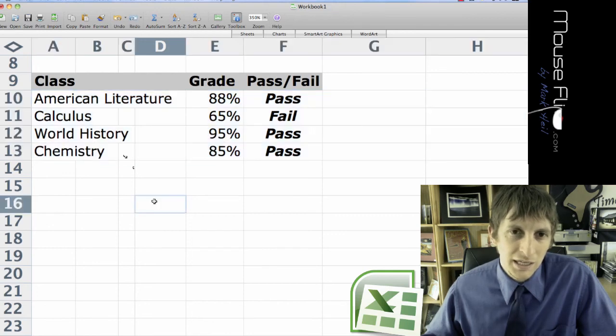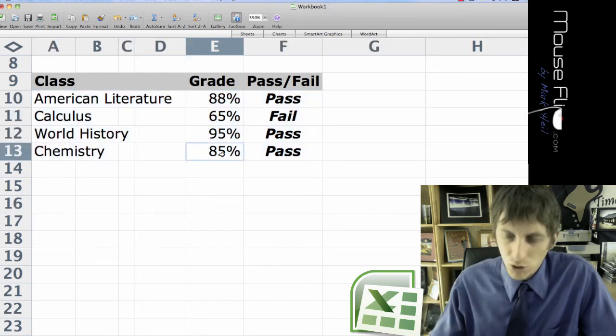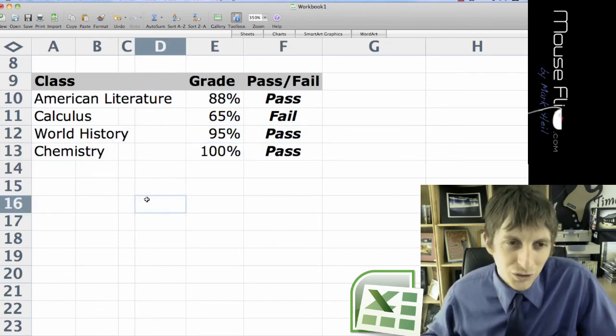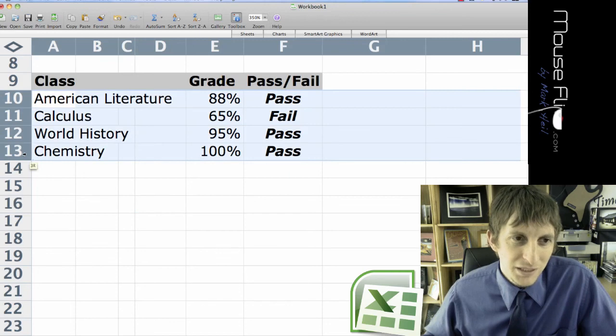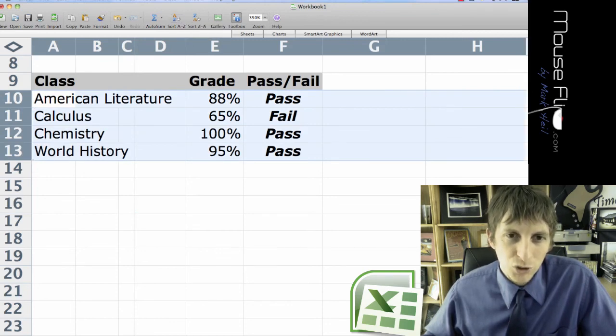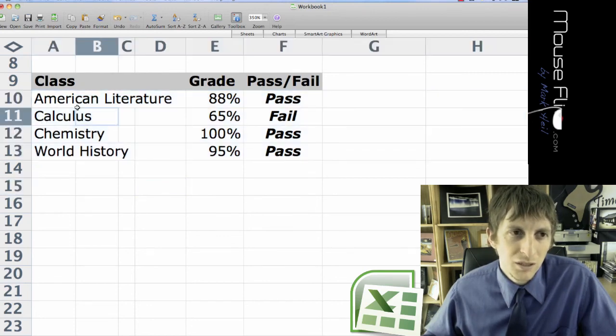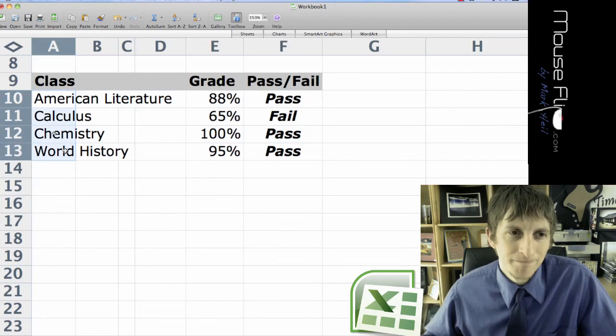Okay, and again, if I want to illustrate that a little bit more obviously, if I have a 100% in chemistry, which would have never happened in my case, and I hit A to Z, okay, notice chemistry moved up to 100%. So sort by rows, not by the cells.